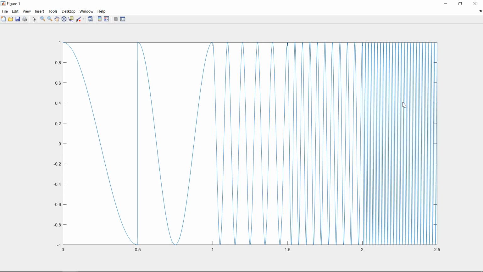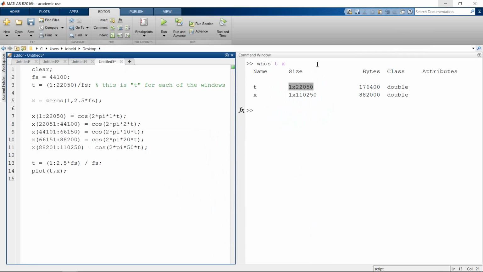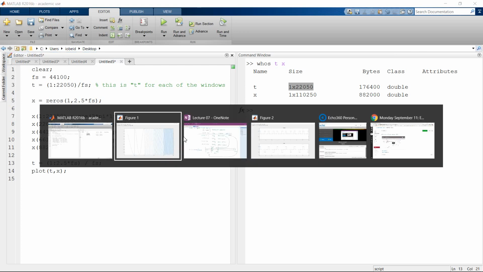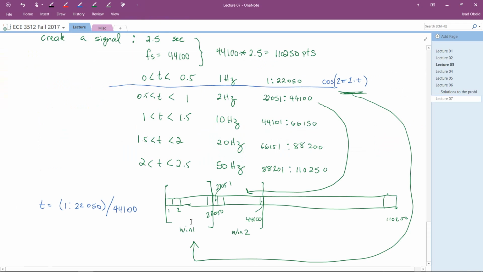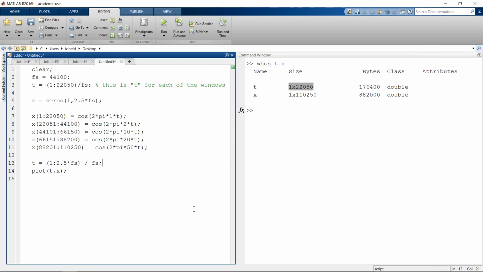That's pretty cool, right? So this corresponds to indices 1 through 22050. This corresponds to indices 22051 to 44100, and so on. So in essence, I've created all these half-second long cosines, and I've just parked them in different locations along my x vector, which is what you see right here. Now, although this is technically correct, because we got the plot that we wanted, it's a little bit sloppy. So let me show you a better way to do it.